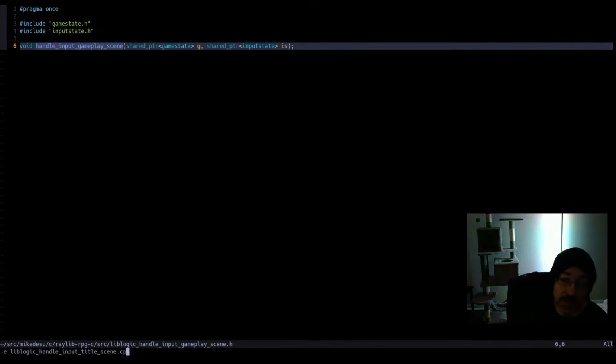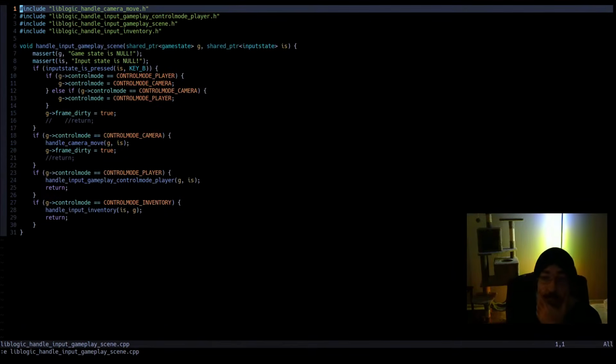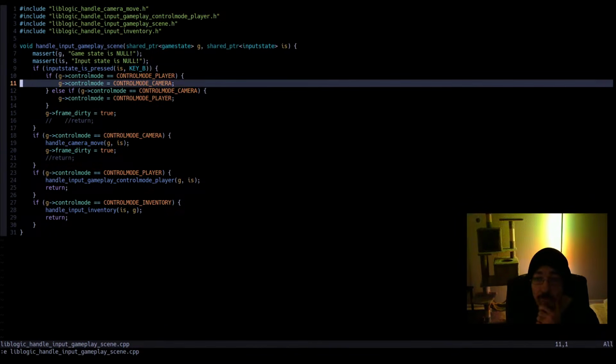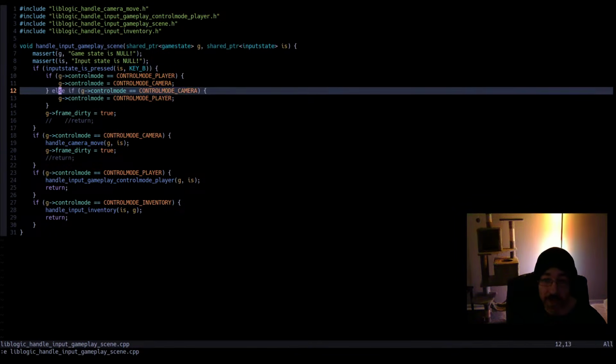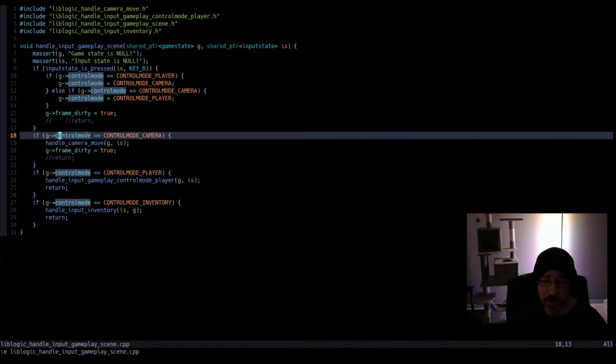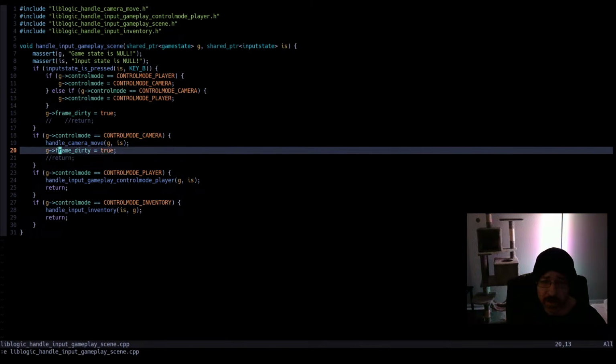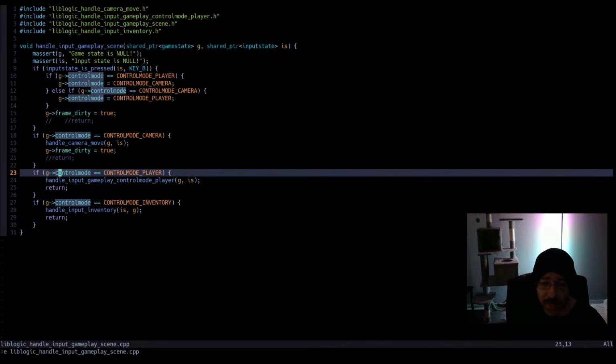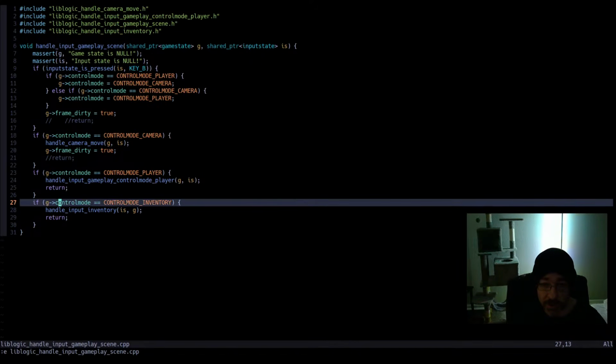And on the gameplay scene, we have the ability to swap into camera mode, move the camera around. We can move the player around, and we could be on the inventory. So if we wanted to add other menus, this would be a place where we would handle the controlling of that menu.